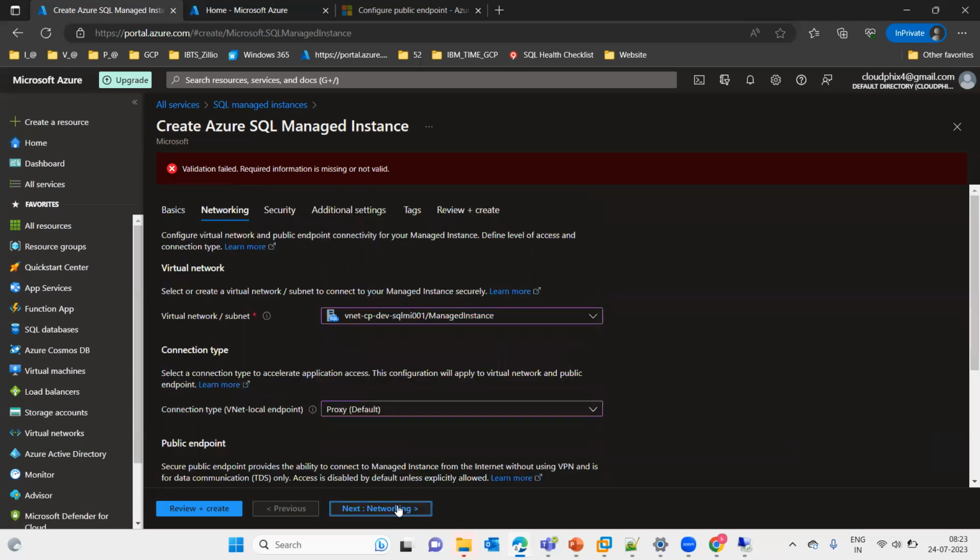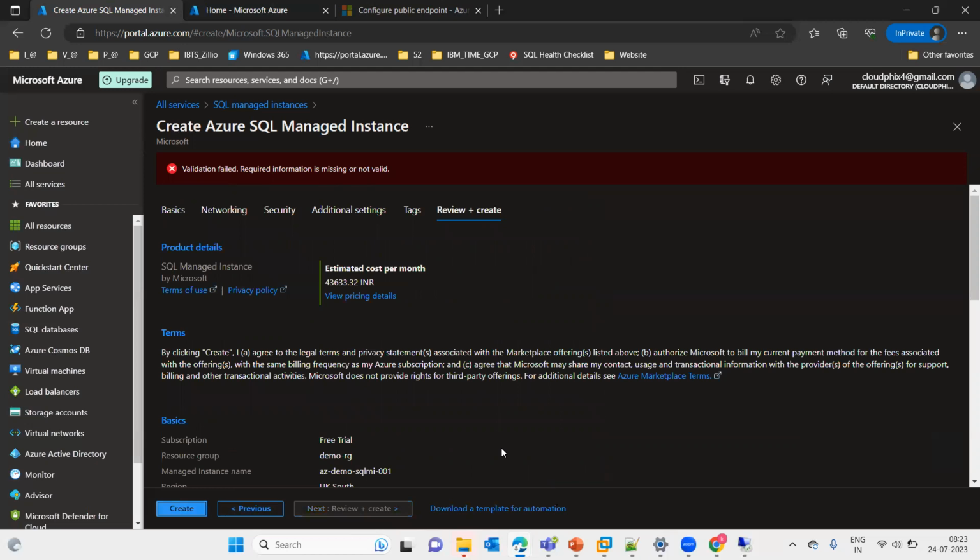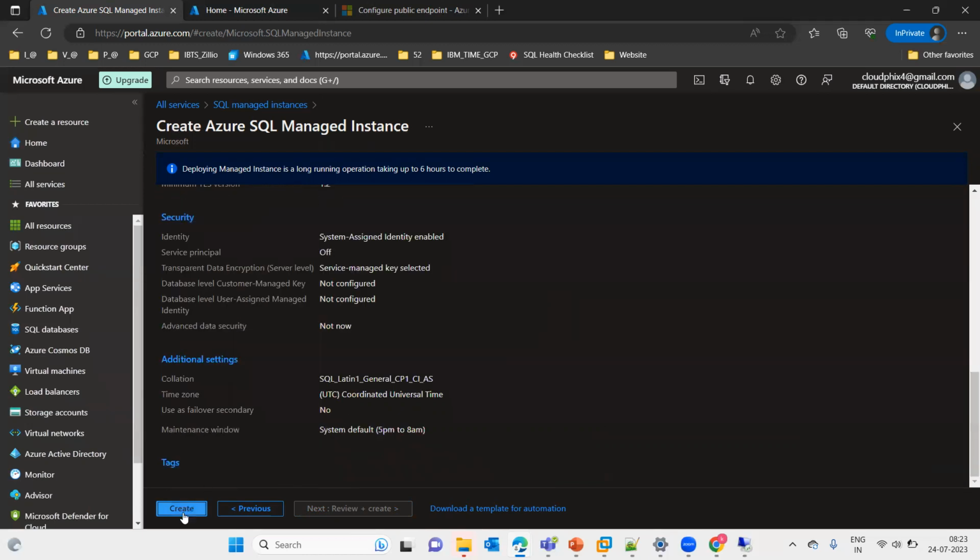All right, networking and security. Click on review. The validation is required. Okay, deploying a managed instance is a long process. It will take up to 6 hours to complete. If I want to deploy this, I can deploy it. Let's create. Okay, so it is going to deploy.